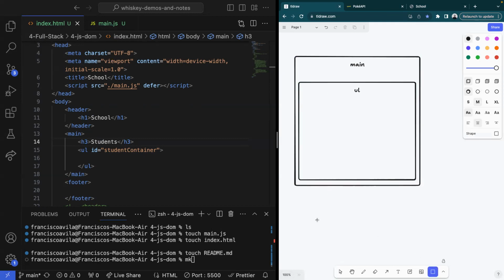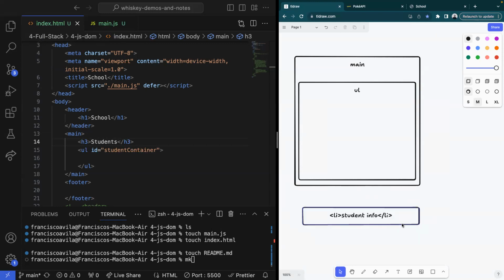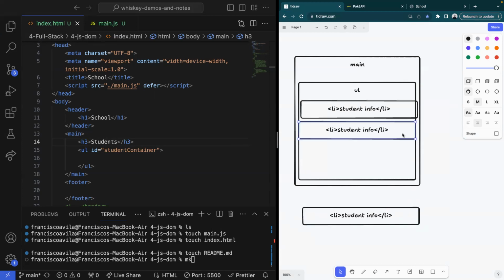And I can make a function that adds an li holding student information. So I need a JavaScript function that will make student information in a way that I would want to display it and add it into my UL.